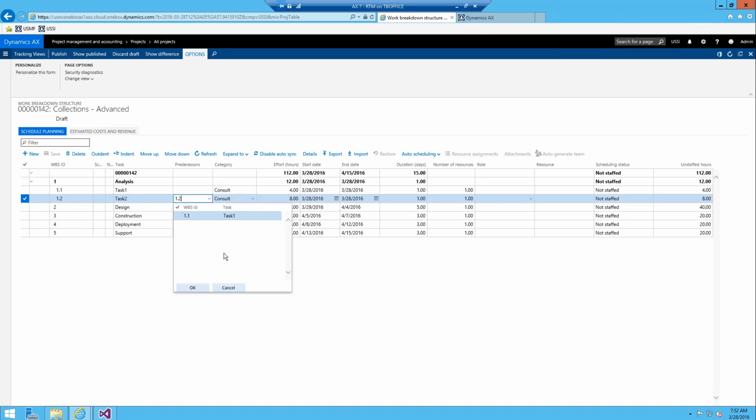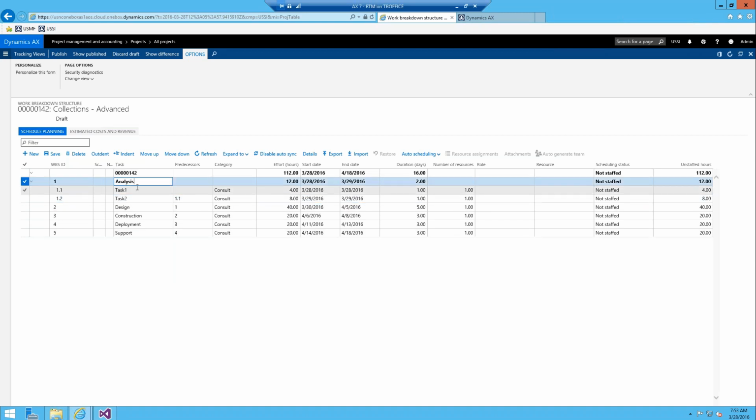So we can say that 1.1 has to be completed before we can even go to task 2. So with that being said, now you can see that our dates realign because we have auto scheduling in place. So now analysis has 12 hours worth of effort. It's going to take 2 total days to get that done, and it hasn't been staffed quite yet. So you can see how we can build this out.